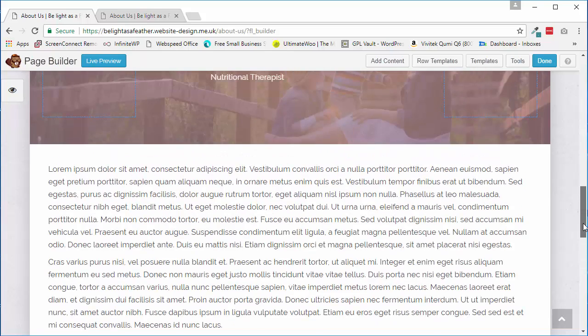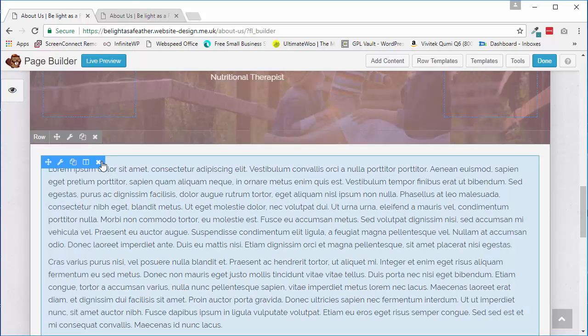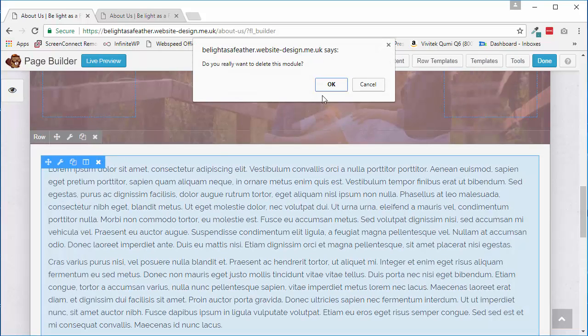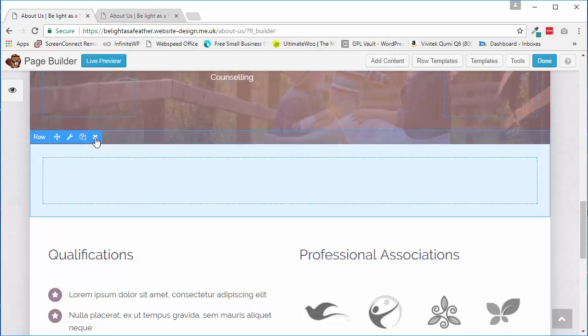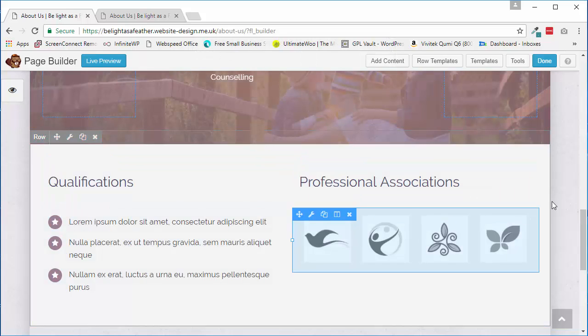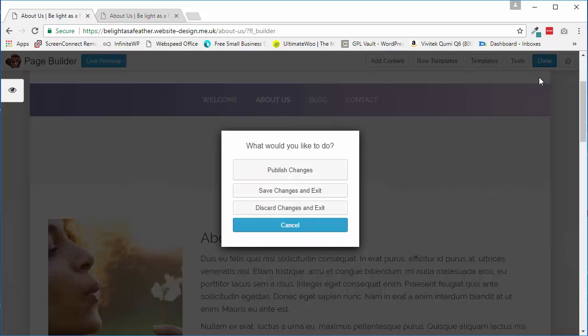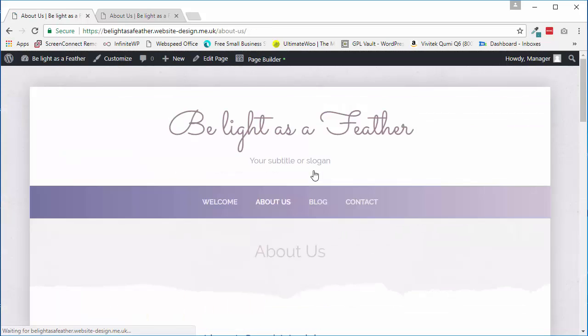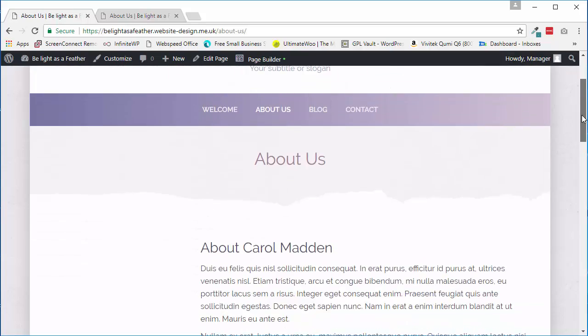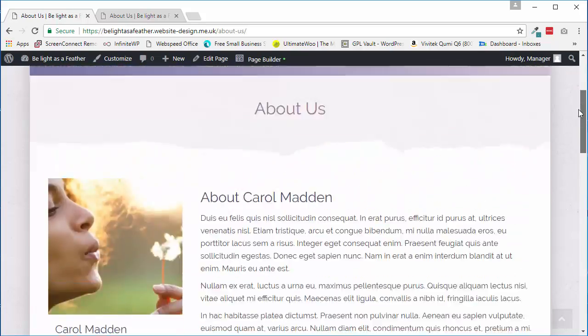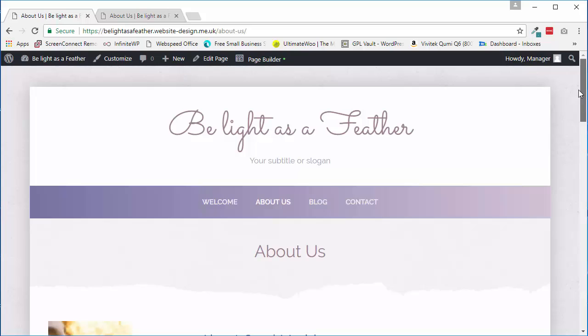So I'm just going to delete this text block and this row that I added, and then we're back to as we was. I'm just going to click done again and publish. Okay. So that's the page builder.